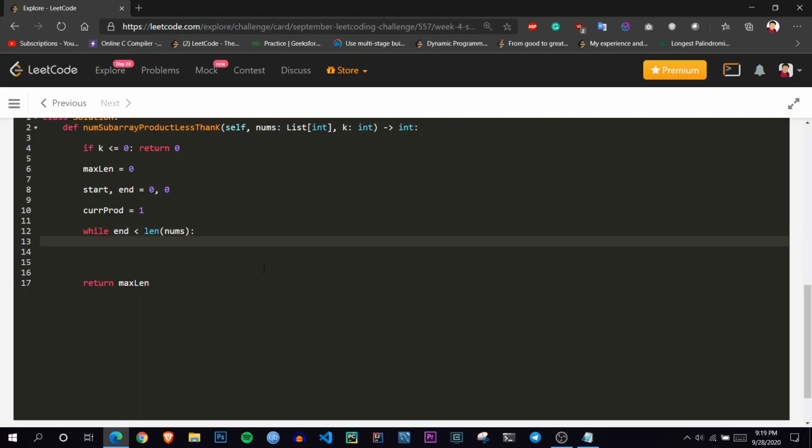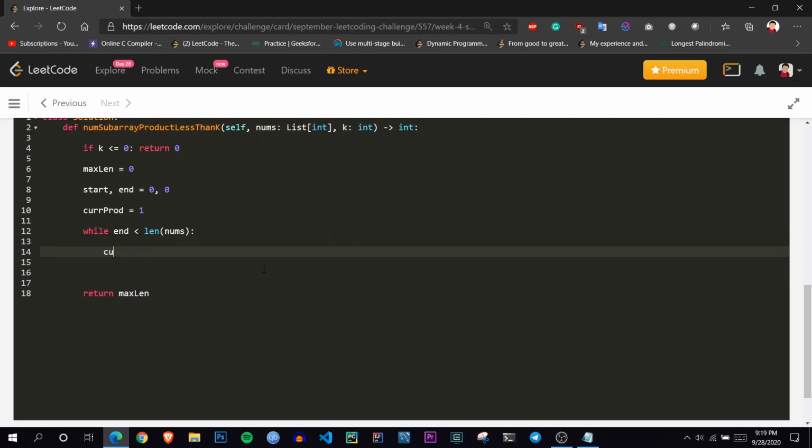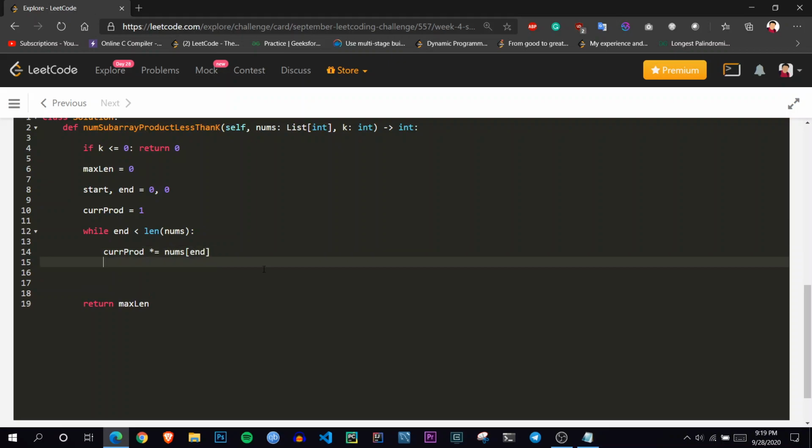So we will keep on multiplying whatever the value is at the end index. So what will it mean? Current product *= nums[end]. So we are multiplying the end.